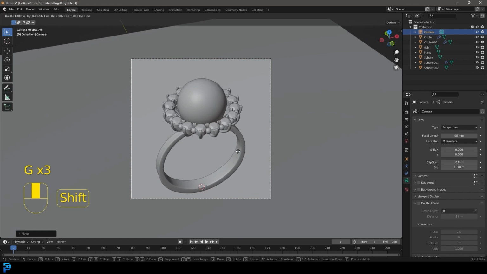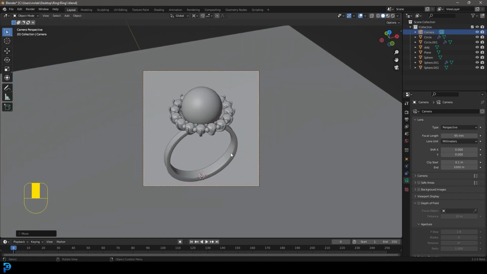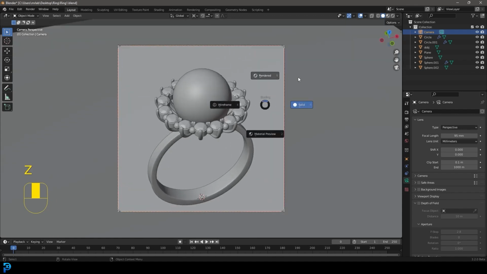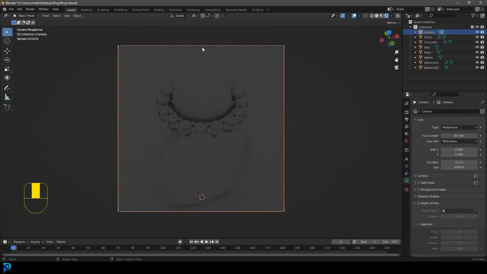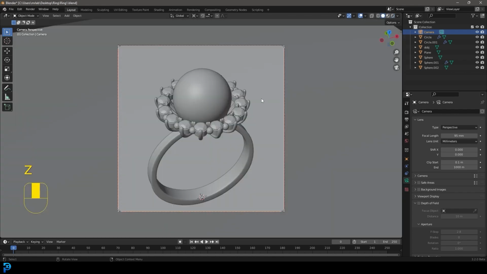That's a nice pose there, a nice angle. Mess around with it. Control B while you're in camera view and then click and drag over the camera. And now if you press Z and you go rendered, it'll limit your rendering to that camera, which is going to be a lot more efficient. So make sure as well, like I said, keep saving as you're going.